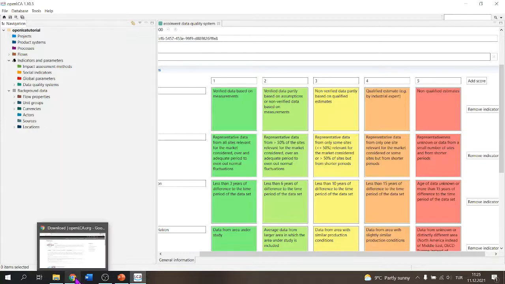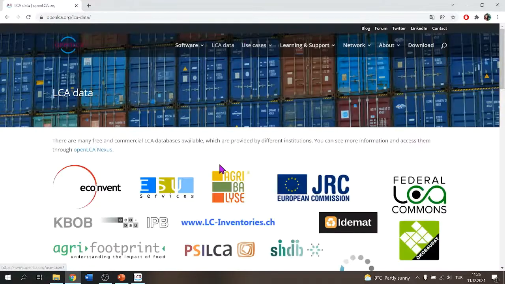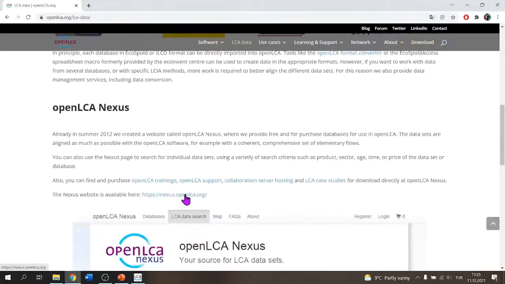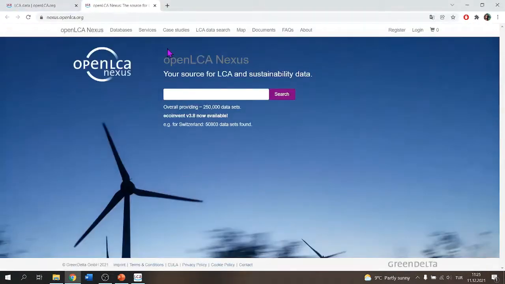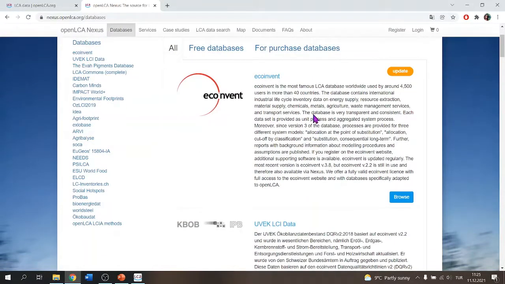To do that, we should go to the openLCA website again and click the Lifecycle Assessment Data tab located above. And when you scroll down on the page that opens, you will see a website link called nexus.openlca.org. Please click this link and then click the Databases tab located above again. And now you will see all the databases. And actually, as you can see, there are 2 types of databases, which are free and purchased. And in the purchased databases, you can see the well-known ones such as EcoInvent.